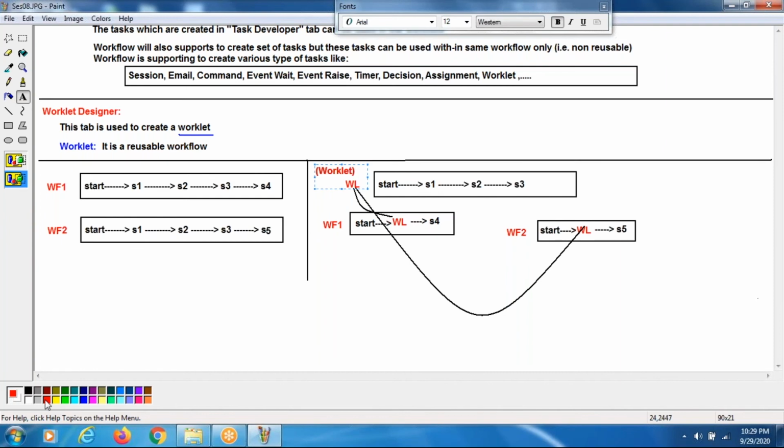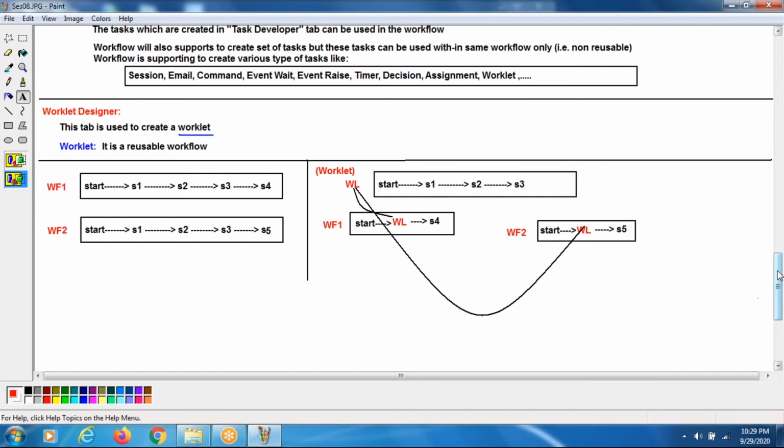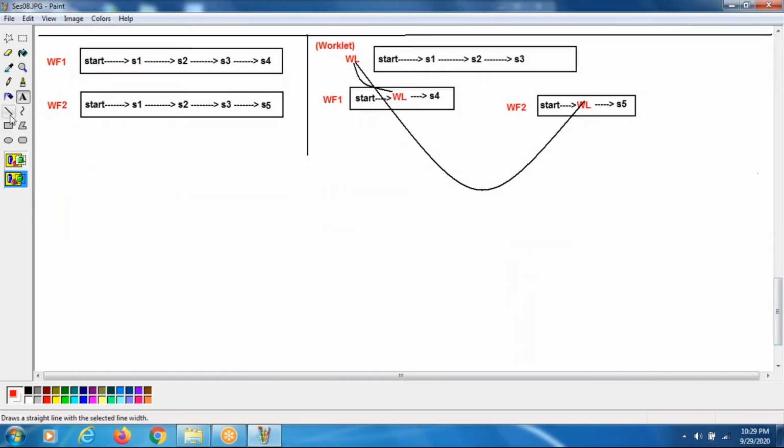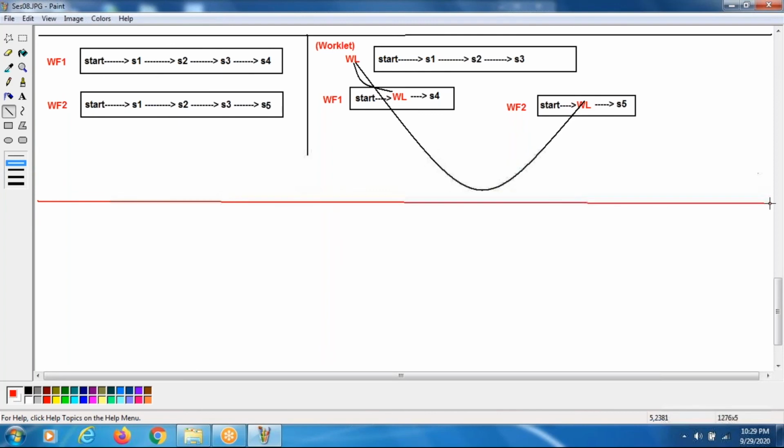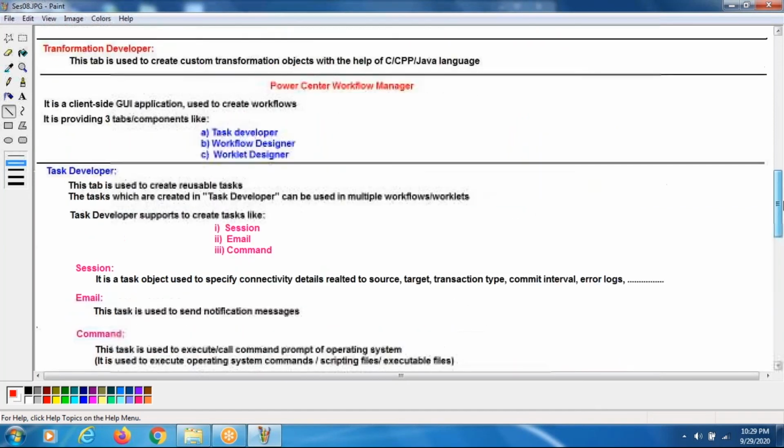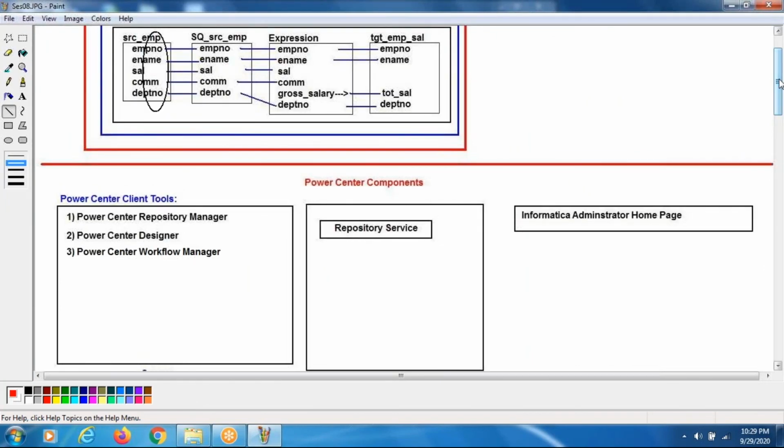Okay. So in the work environment, we'll be using workflows as well as worklets. Both will be present in the work environment. What about task developer? Maybe in some cases you may use the task developer, but it is not mandatory, because all those objects can be created directly within the workflow as well as in the worklet. So clear? Yes, clear. So by this, workflow manager is completed.